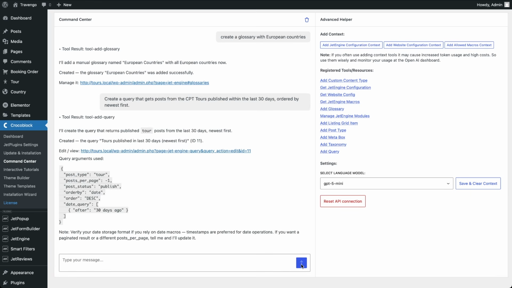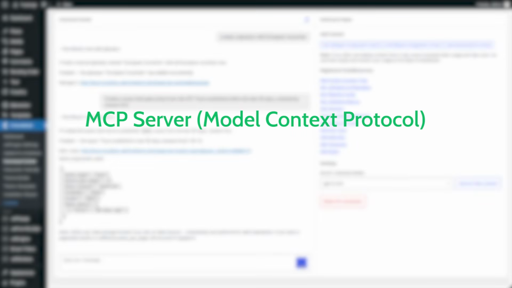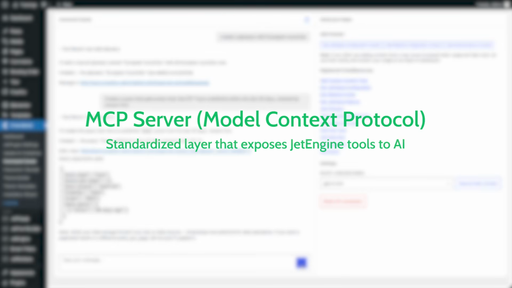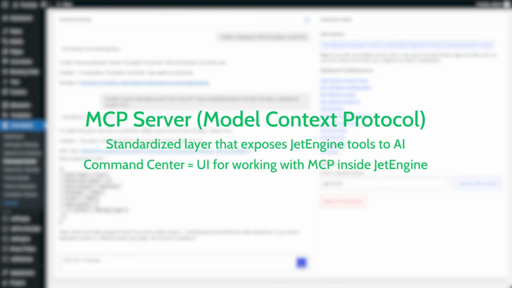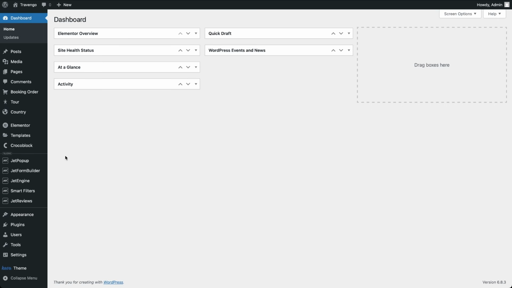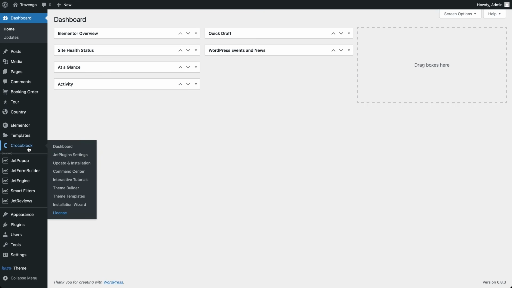Under the hood, this is possible because JetEngine now includes its own MCP server, a standardized system that exposes JetEngine tools to AI models. You can use this MCP server anywhere, and inside JetEngine we added a UI for it called the Command Center. You can find the Command Center in your WordPress dashboard under Crocoblock Command Center.